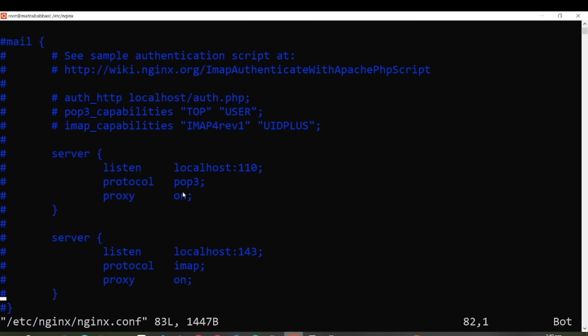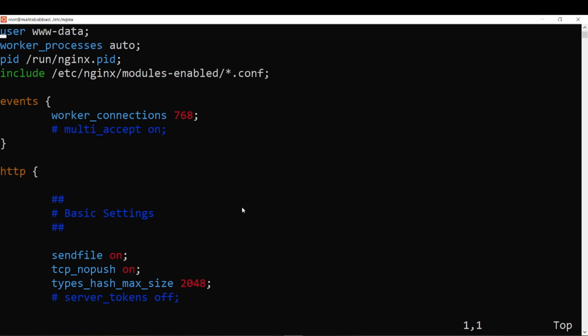Okay guys, this is the configuration file where we can configure different kinds of parameters. I will show you in the next session how to configure all the directives, events, and all the blocks in this configuration file one by one. So stay tuned and be connected with the Max the Service channel.